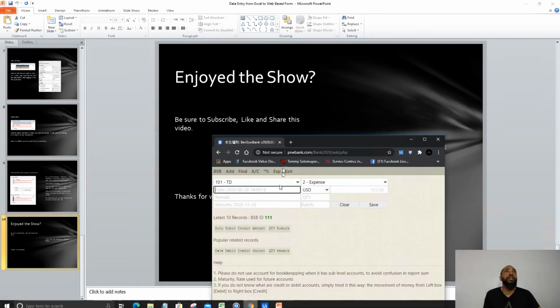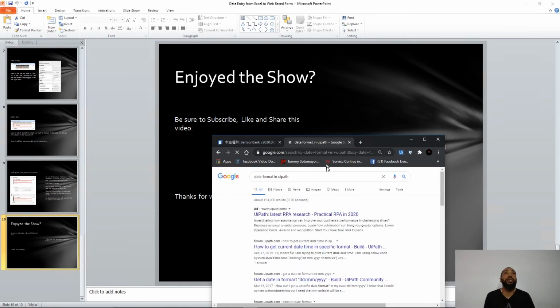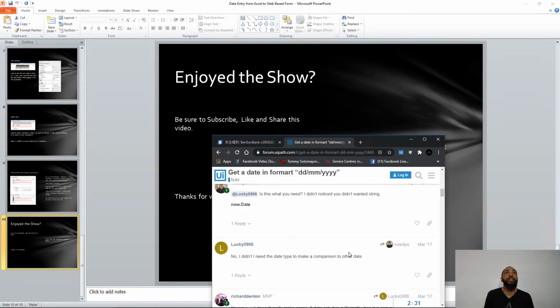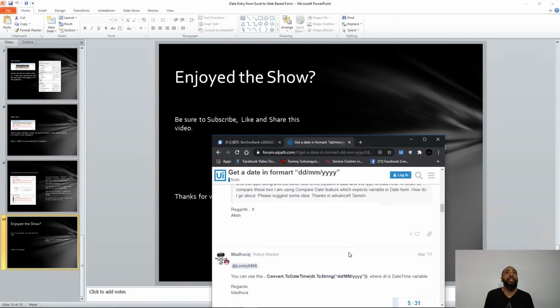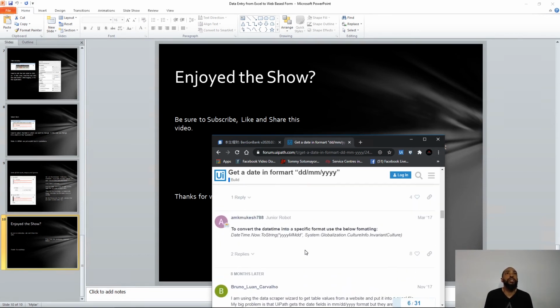So if you don't know, I'm gonna Google it real quick and search for date format UiPath. But there's a little trick to making it work. And there is what I need. That's it, because you have to do the month. The month is kind of funky. But I want a simpler solution.